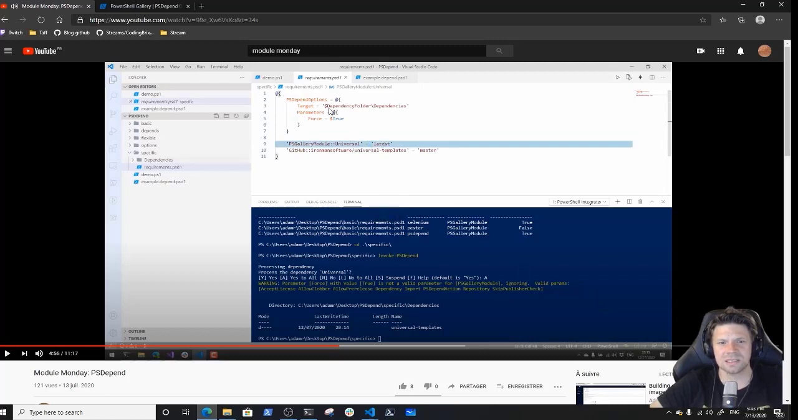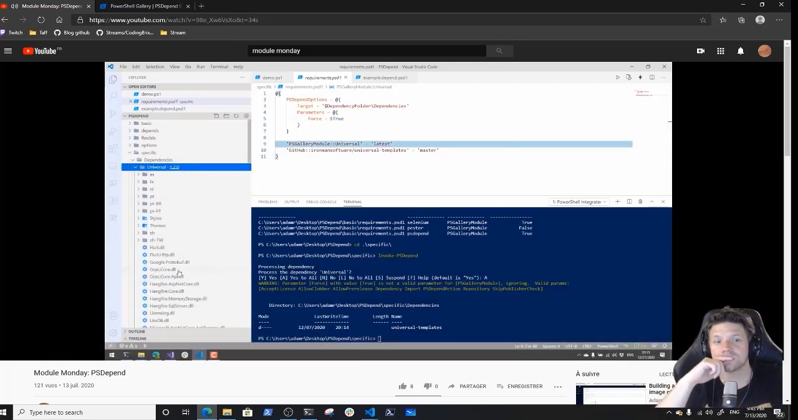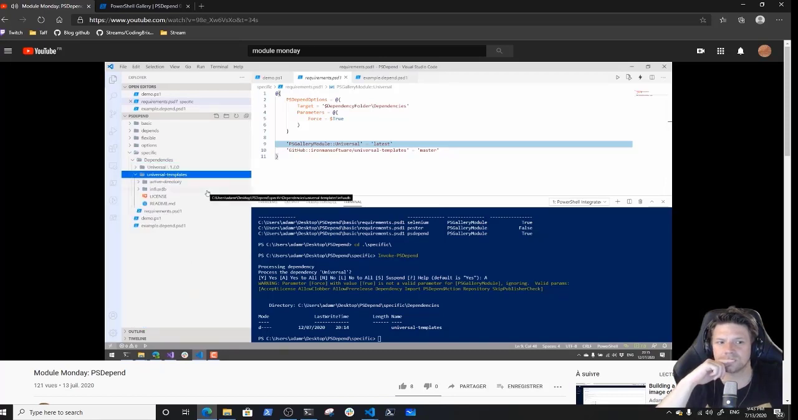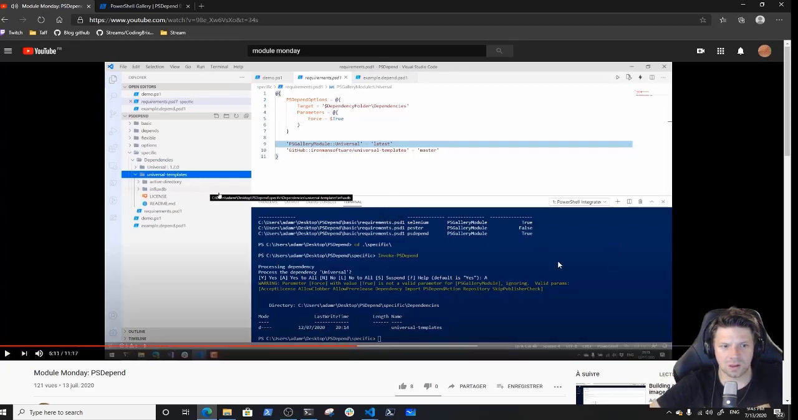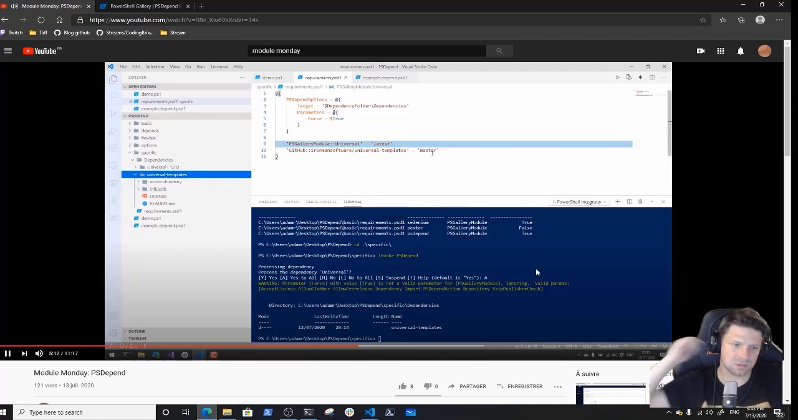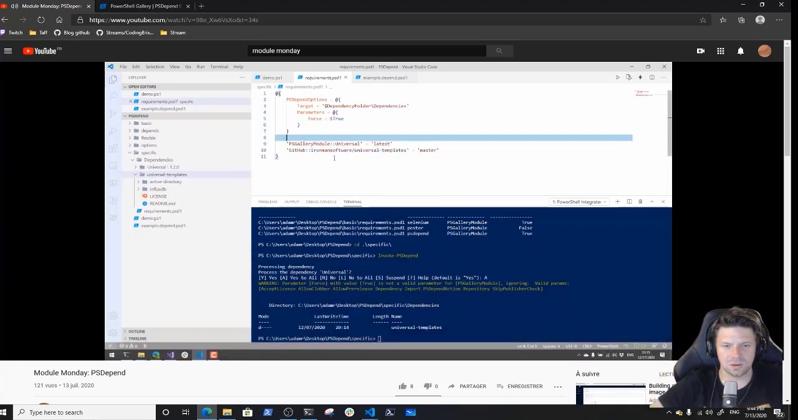So I'm just curious where he set the dependency folder variable. Not sure where that one is coming from. Now that that's run, what you'll see is that I actually have the universal module in here. That was saved via Save-Module, and then I have a cloned version of the universal templates GitHub repository. I'm not sure. I don't see the .git folder in the universal templates there. I'm not sure this is really like a Git clone. So that's a more specific way of defining dependencies for PsDepend.